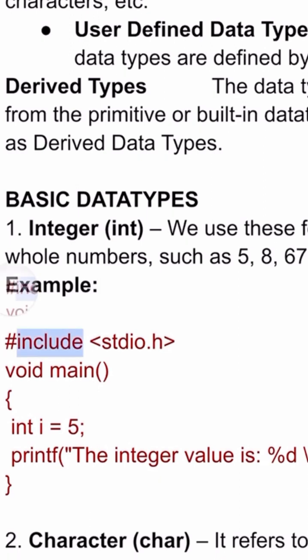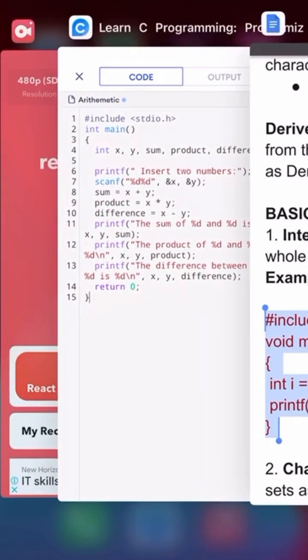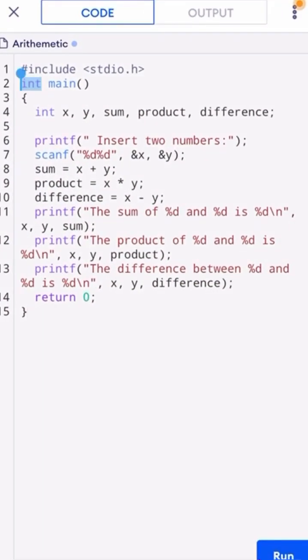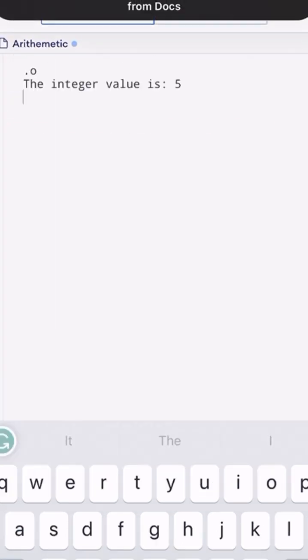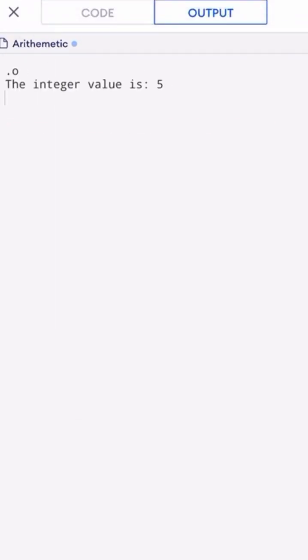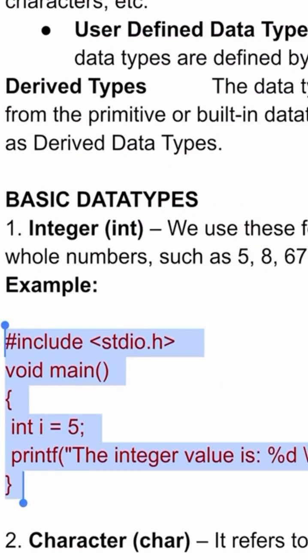For instance, let me copy this code and print it so you guys will understand. So I'm going to paste it now, and I'm going to run this code. You see the integer value is 5. So if you want to print out integers or numbers, we use int, int i equal to 5, with any number and any name you want to use. That we'll be talking about in the next video also.